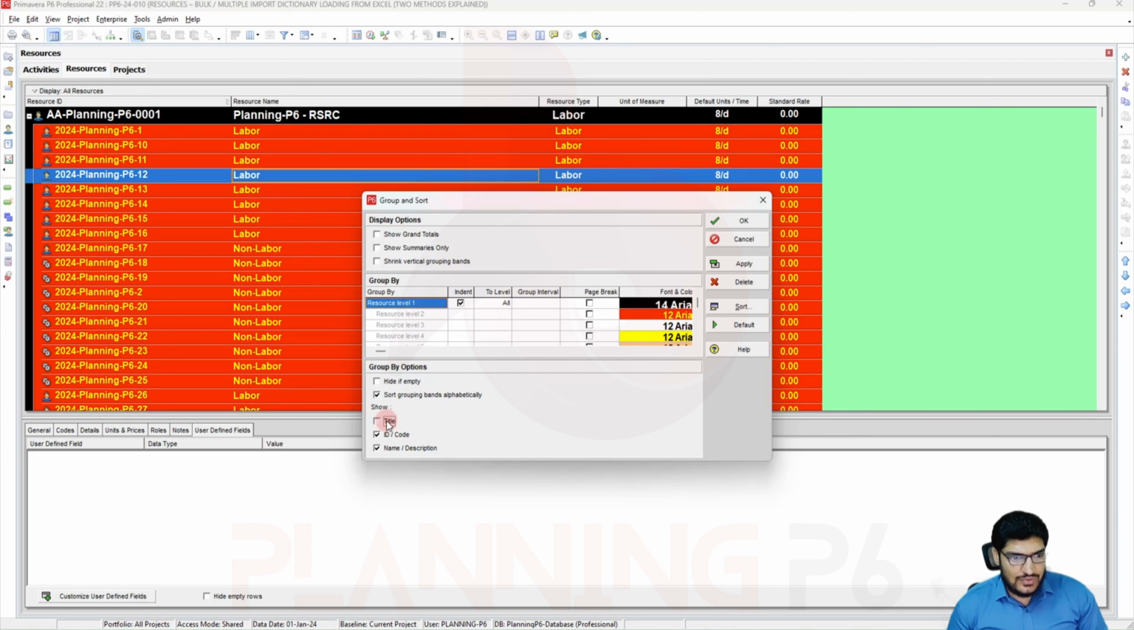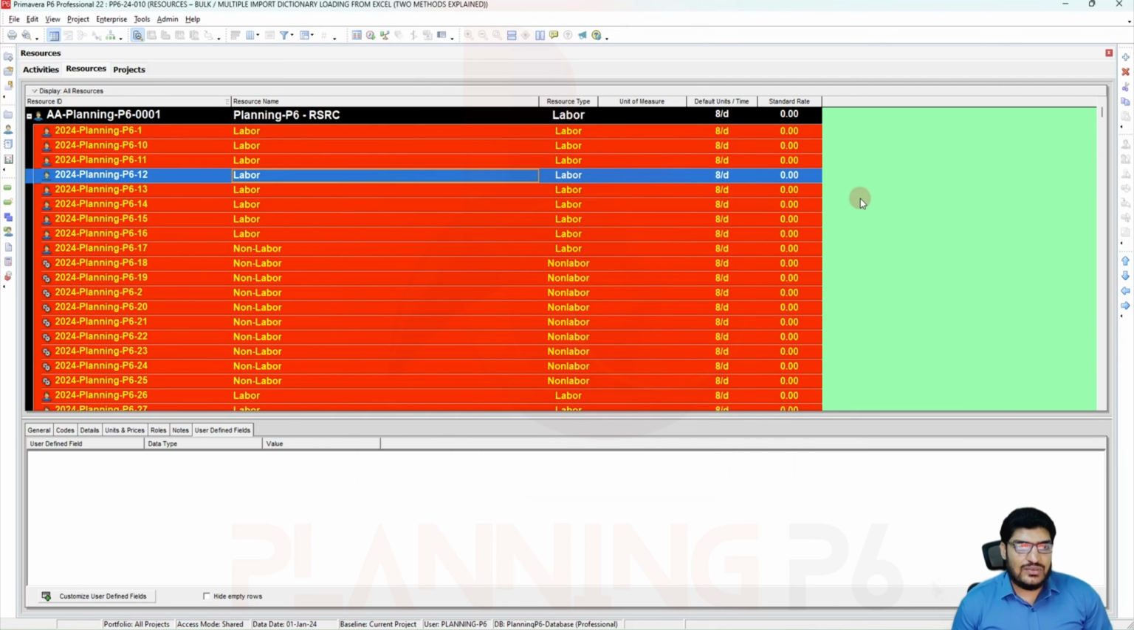If you don't want the title, just hide it here, and then ID and code. If you don't want ID and code, hide them here. Name and description, if you don't want them, just hide them from here. If you want to shrink vertical bands, like this one will be squeezed out, you can see here that it has been squeezed out. So I will just do this one and this one, apply, and okay. So this is the first option.